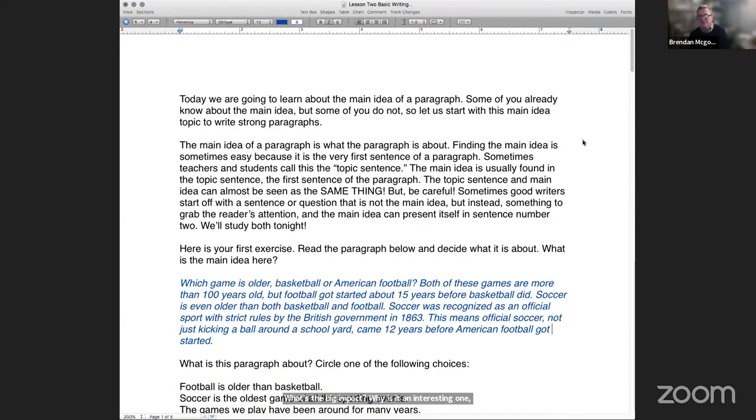What is a main idea? We'll have some examples for you, I promise. So I put it here. The main idea of a paragraph is what the paragraph is about. Finding the main idea is sometimes easy because it is the very first sentence of a paragraph, usually. Sometimes teachers and students call this the topic sentence. So main idea and topic sentence are almost the same thing, you guys. The main idea is usually found in the topic sentence, the first sentence of the paragraph. The topic sentence and main idea can be almost the same thing, but be careful.